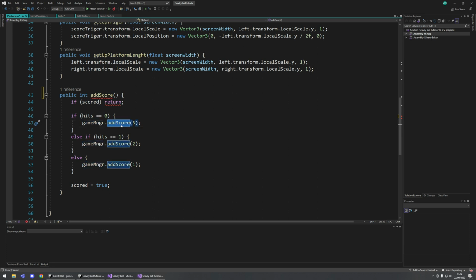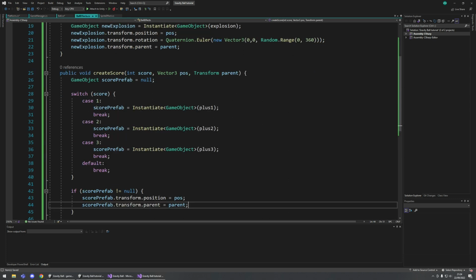But the ball wants to know how much you added. So that's why we need to add a score. If it's already scored, we want to return -1. And by our switch case, we will not spawn anything. Remember, we did this switch. If the score is -1, it will go default, break, and nothing is done.